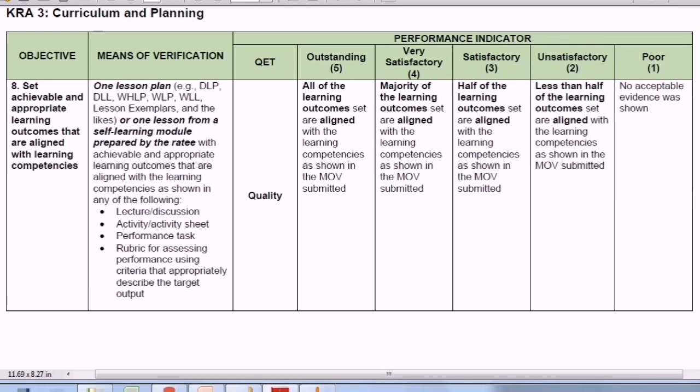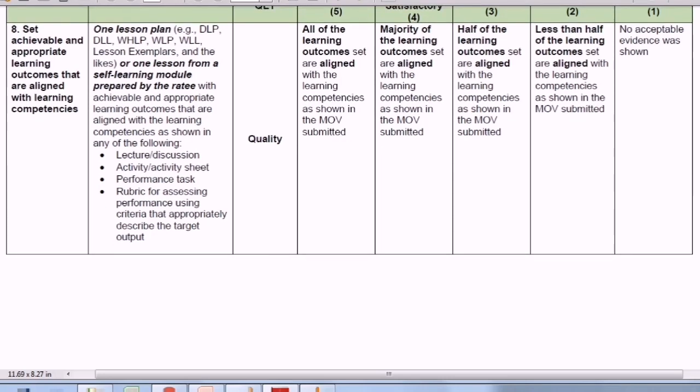Again, pag gumawa kayo ng mga discussion, mga activity sheet, performance tasks, and rubric for assessing performance using criteria that appropriately describe the target output, kailangan ang gawin nyo talagang basis doon ay yung most essential learning competency. So, we should base our activities on the curriculum that we have right now.